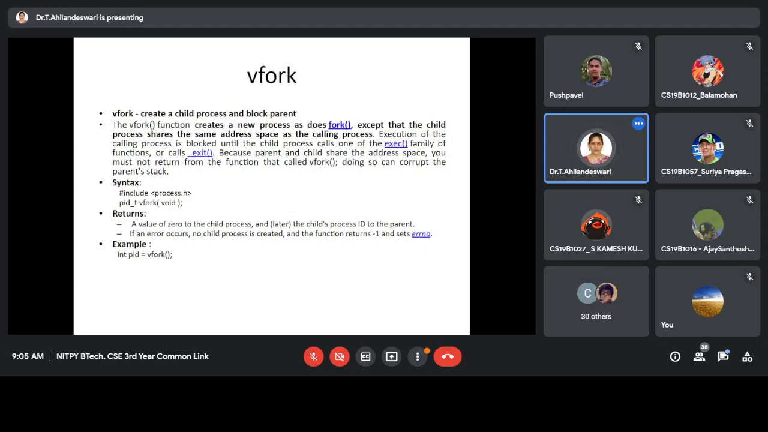So you have to include this header file to make use of the vfork function. What is the return value? Same thing. It returns 0.